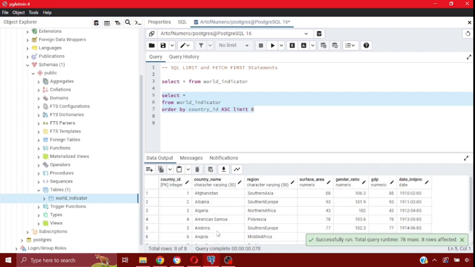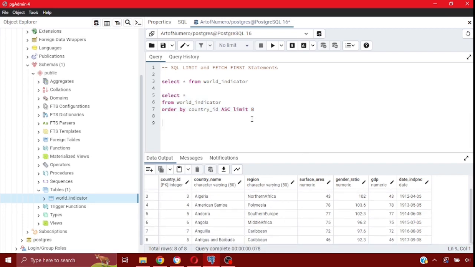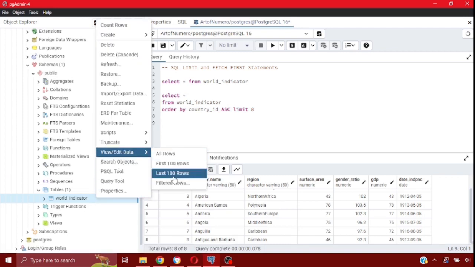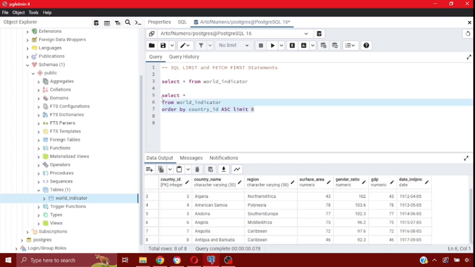You're going to see that now we can see the first 8, which is ascending, right? So we're going to see the first 8 rows or records on our table. Now we can do the same thing to get the last 8, not the last 100 rows, now the last 8. How do we do that? Same thing as I said earlier. The order of operation is that we sort them before we limit them.